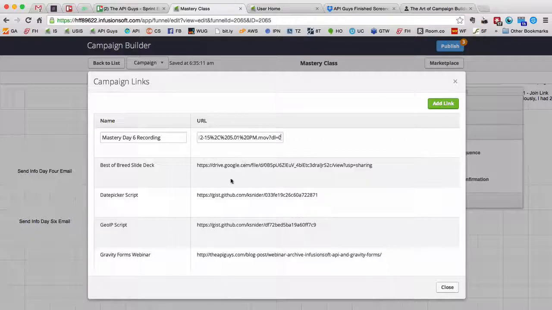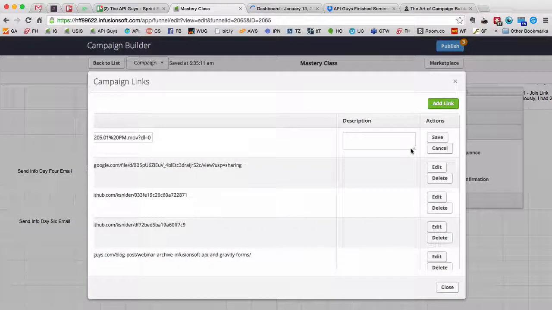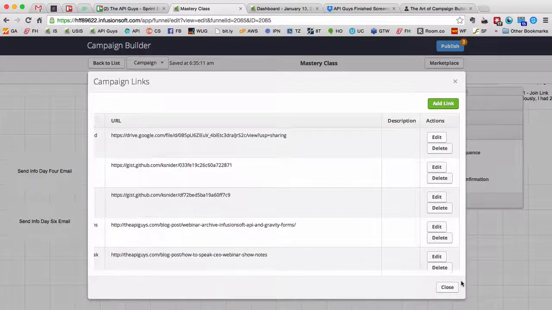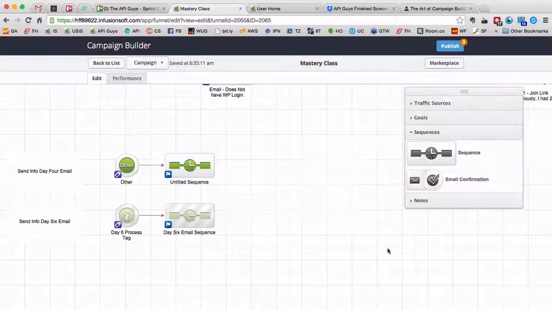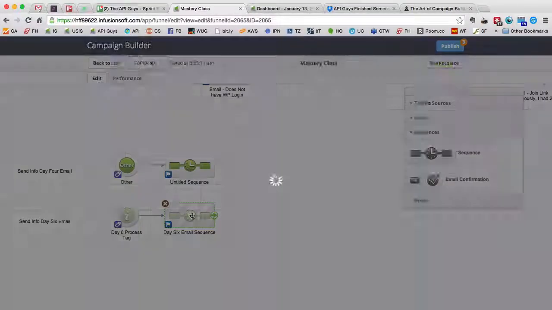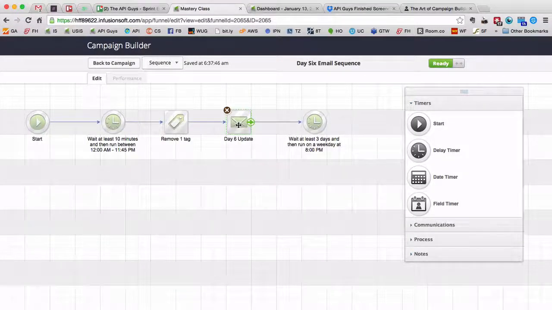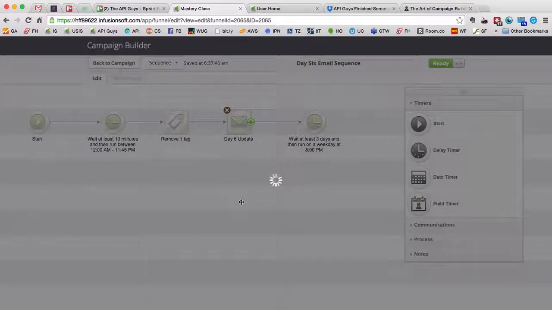Eventually, when this is somewhere else, for example, the best of breed slide deck now lives in the membership site, I can go back and edit these links. But for now, this description is optional, and I click save to save the link. And then, see the edit, so I can later go back and change these. So I'm going to say close. There we go. Now I'll go back into that email.